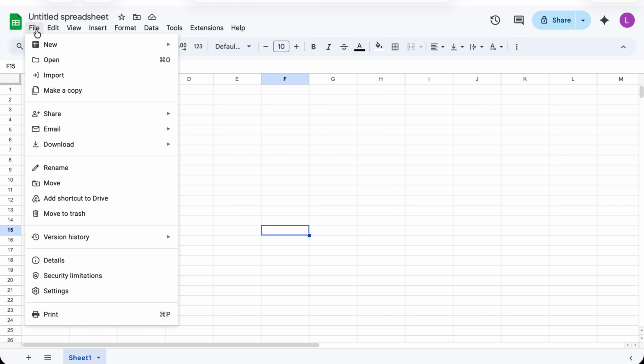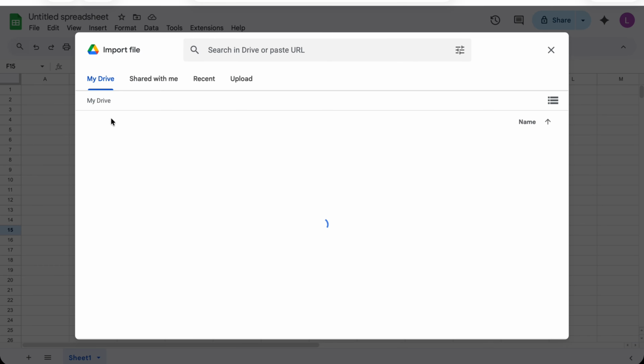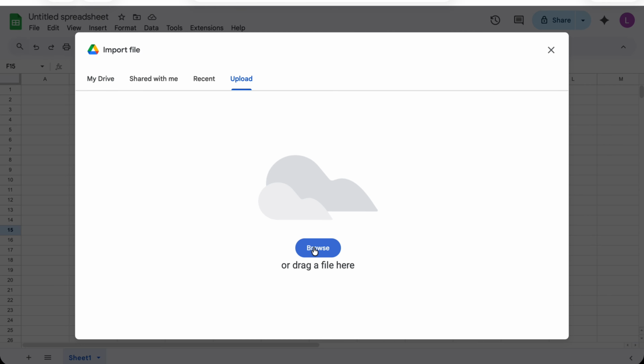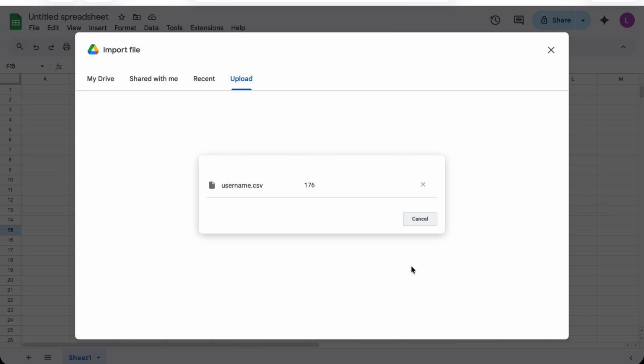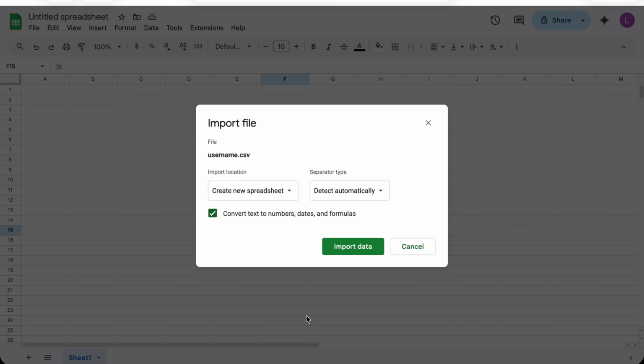To start, go to File, Import. You have a few options depending on how you want to bring in the data. Create a new spreadsheet. This makes a completely new Google Sheet for your CSV. Insert New Sheet. Adds a new tab to your current Google Sheet. Replace Current Sheet. Overwrites the data in your current tab. Append to Current Sheet. Adds the CSV data below your existing data.